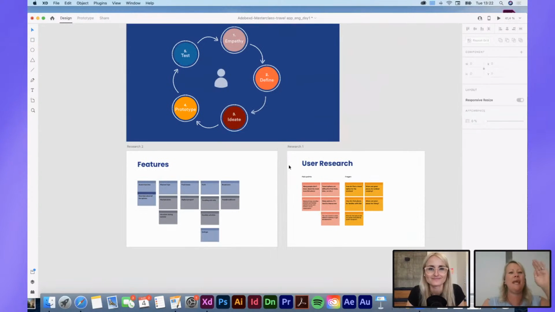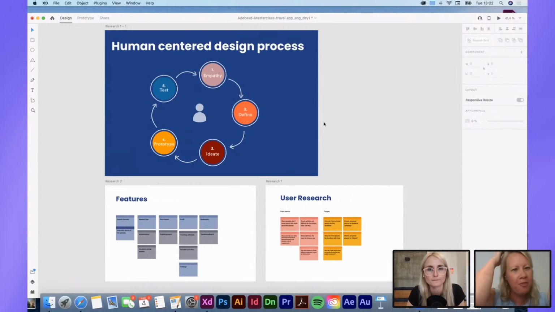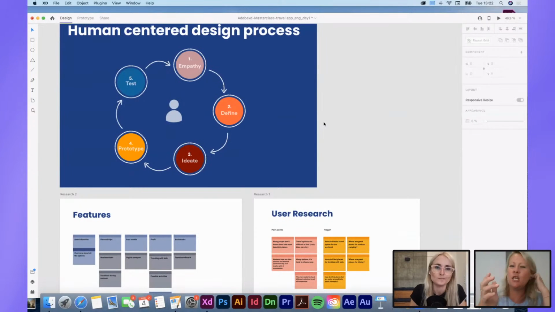And how long would you spend on each step, from empathy up to ideation? If you could give a rough time, what are we talking about? That's also a really good question, because that very much depends.